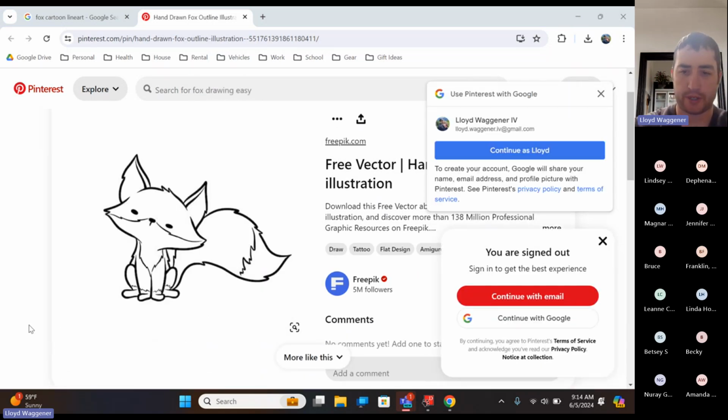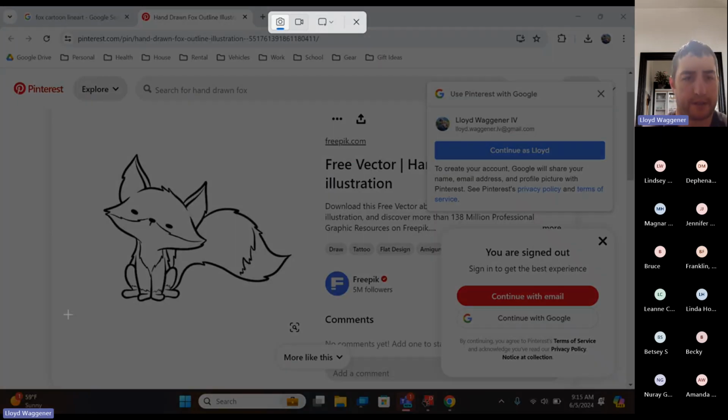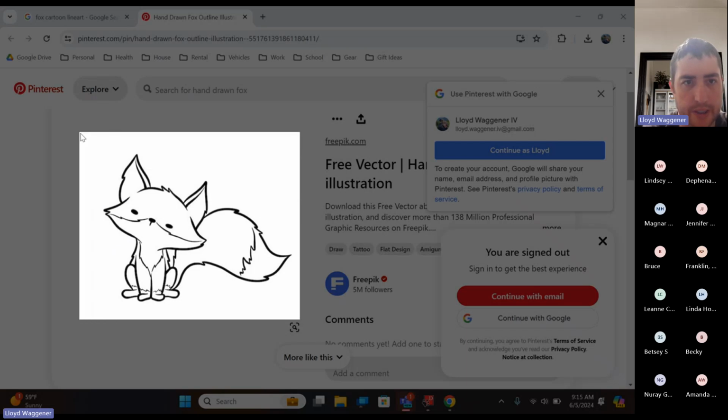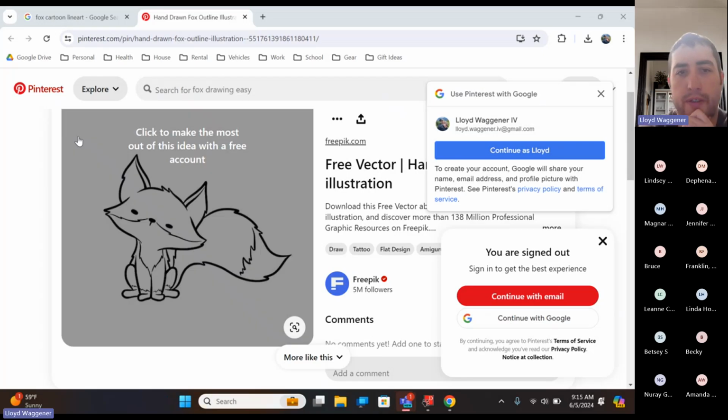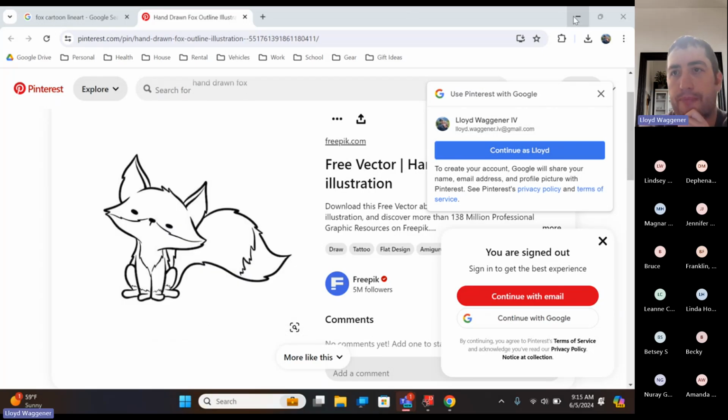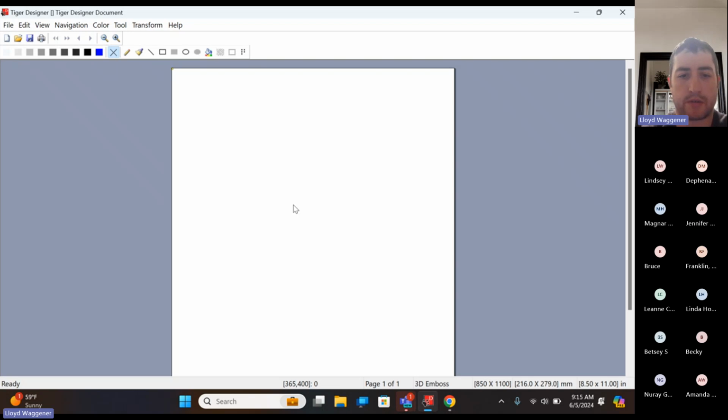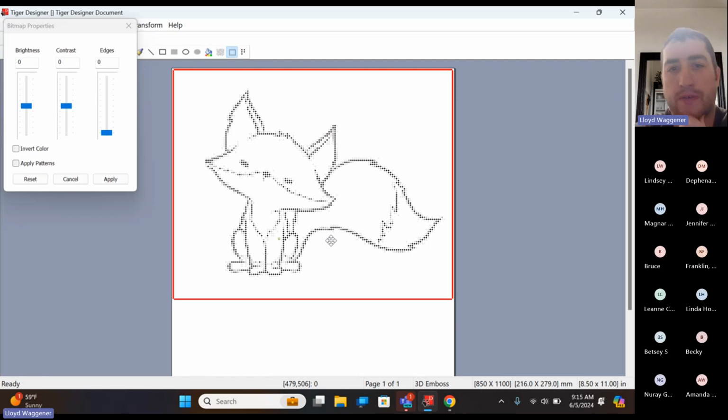I'm going to hit print screen, and this is going to just make a selection. Hitting the print screen button on your keyboard will allow you to copy parts of your screen. Because you can use the keyboard shortcuts Control C, Control X, Control V, I have that little fox that we just looked up saved to my clipboard. So I can just Control V, and this inputs the fox into Tiger Designer.